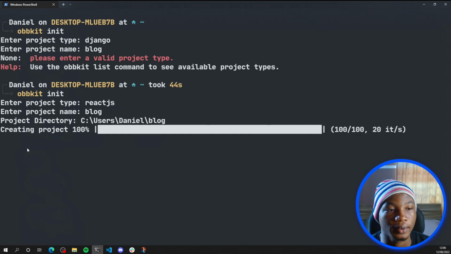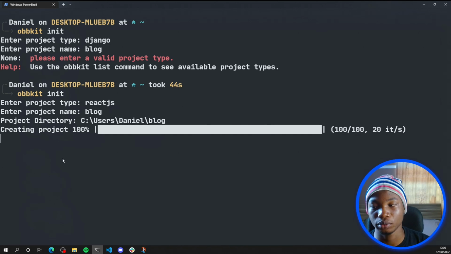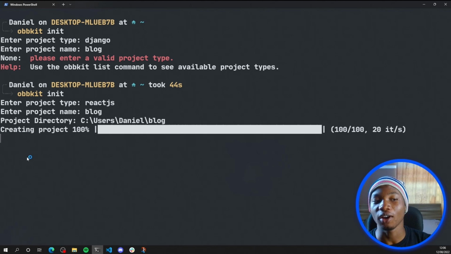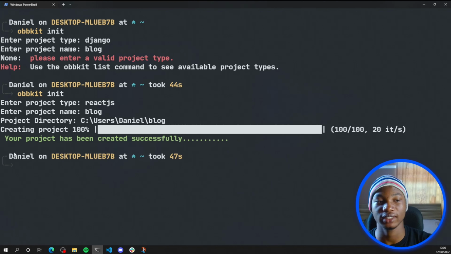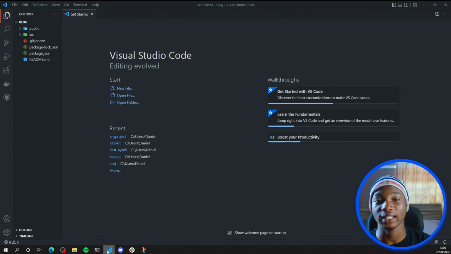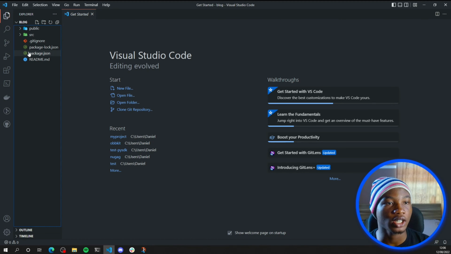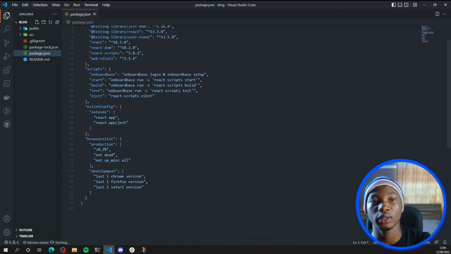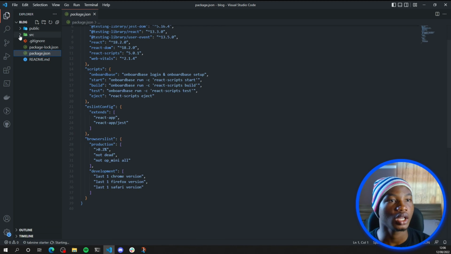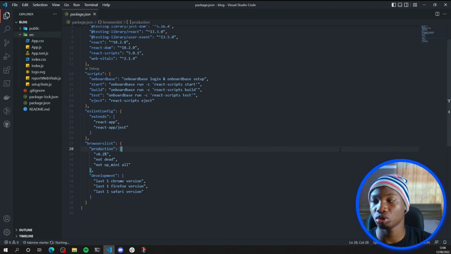And yeah, we're waiting for the output that will tell us that it has successfully created the project. You can see it is opening VS Code automatically for me. Once I open my command prompt back, you can see your project has been created successfully, and it has opened VS Code for me with the project in it. Once I open the package.json, you can see the configurations of Onboardbase. Now you can move further to your normal development project.